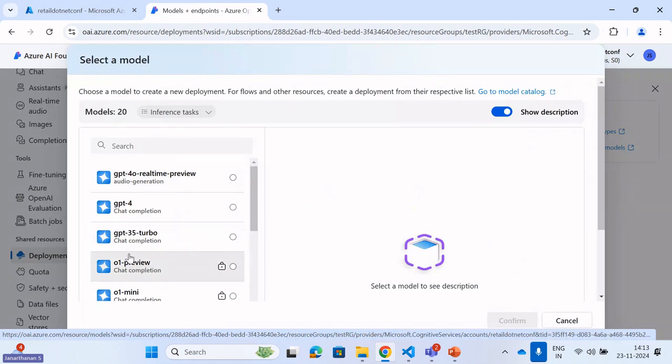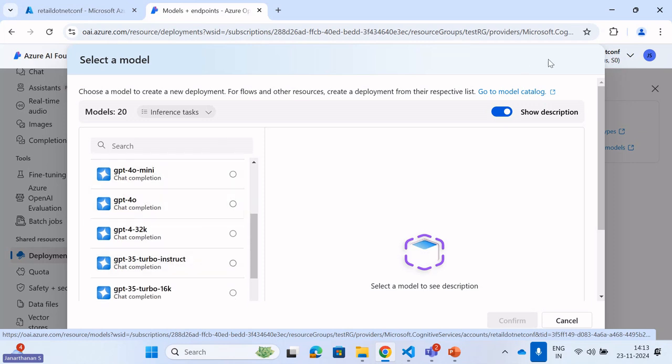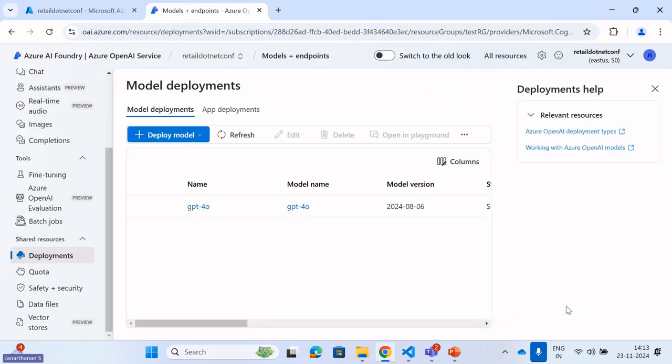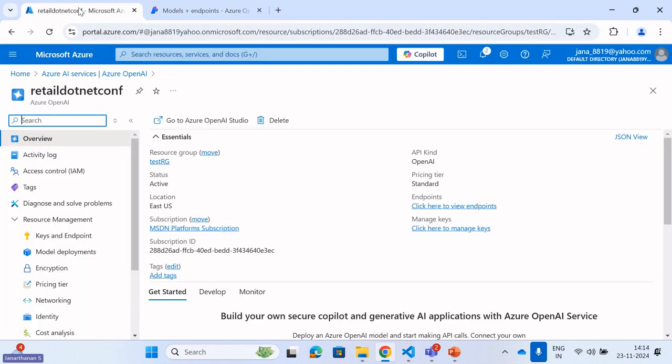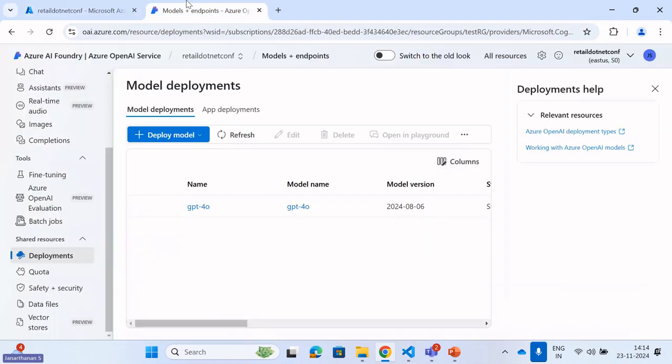So when I say choose the list of models, I have chosen the model GPT-4o. Once you click this, the model deployment for GPT-4o is ready, and you are ready to use your semantic kernel, because you require two important pieces of information from your Azure OpenAI: the keys and the endpoint. You take the keys and endpoint from the resource management section, and you require one GPT-4o deployment model. These are the three essential things in order to make your own agent ready.